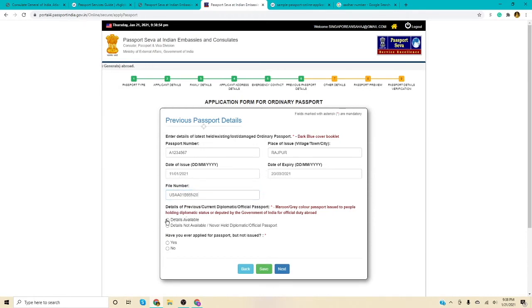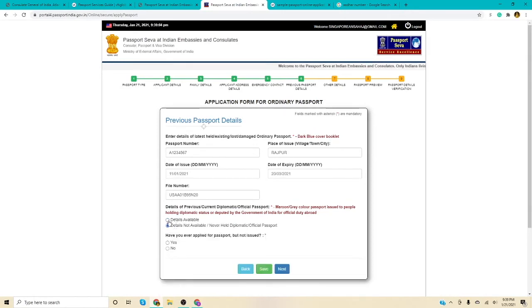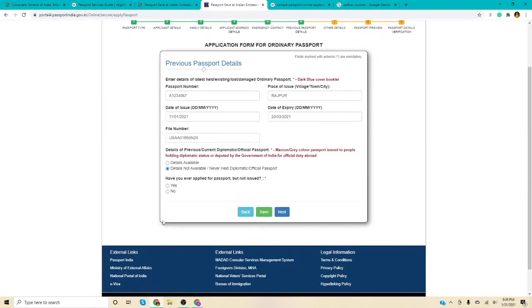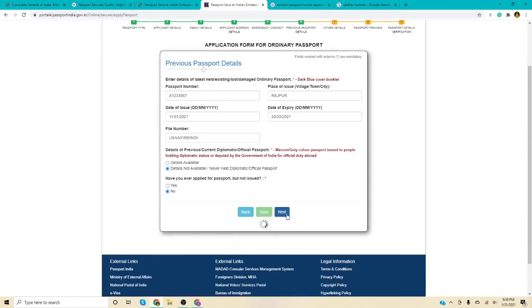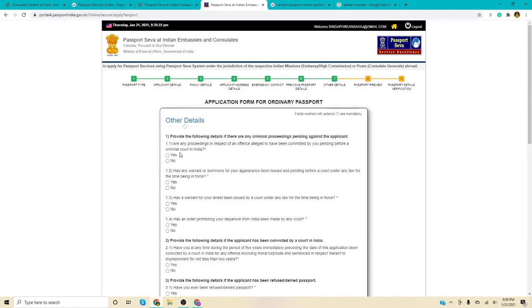Now we will enter the details of the previous and current diplomatic or official passport, because if you do not have a diplomatic or official passport, which is for most people, you can press not available. And you can also say if you apply for a passport but never issued, you can enter the correct details. Press save, move on to the next section. Now, please answer all these questions accordingly.